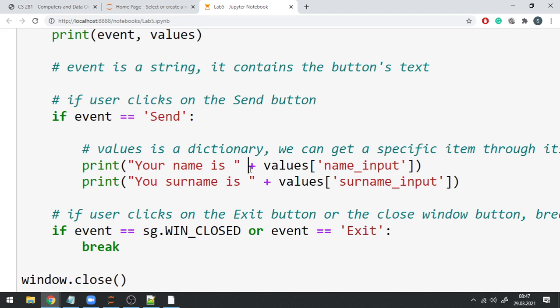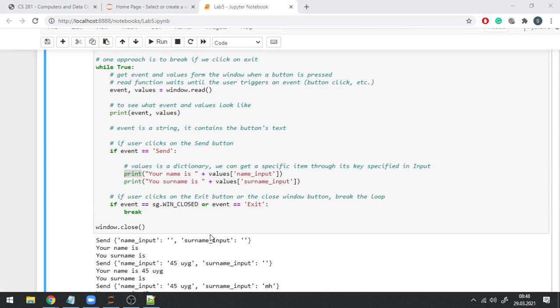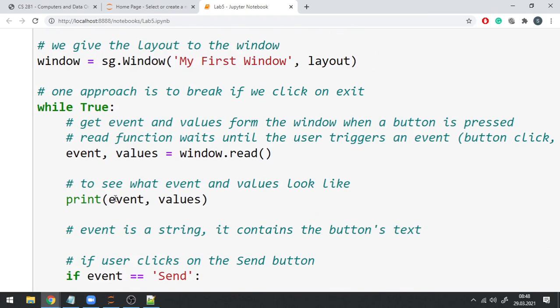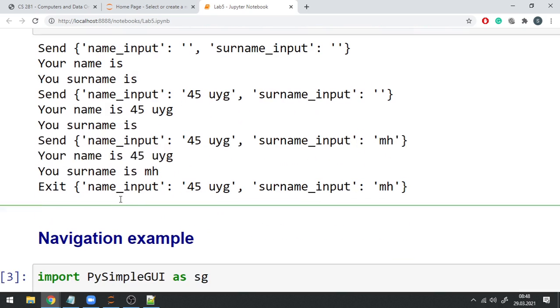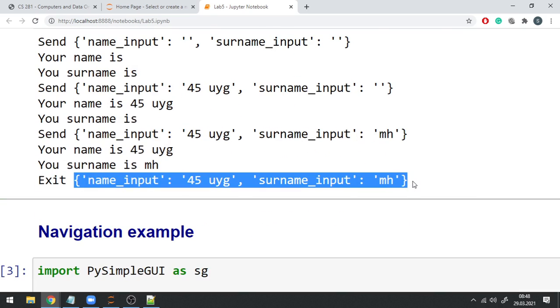I just append this string to my print function. In here, for example, if I click on exit, then I see that so print events, the event is the exit event, but I still have those last values in the exit event as well.